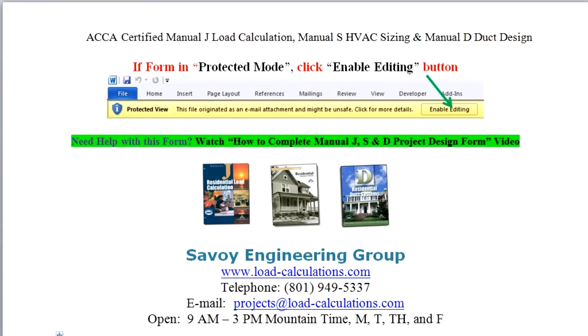There are two formats to this project design form. The first is a Microsoft 2010 Word doc for Windows-based computers. If you have Office 365, we recommend you download to your computer versus filling out online. And then we have a PDF format that works on Macs and Chromebooks and any computer that has full Adobe. We recommend you use the pull-down menus and text boxes versus printing out and filling out by hand. If this form is protected, click the Enable Editing button.